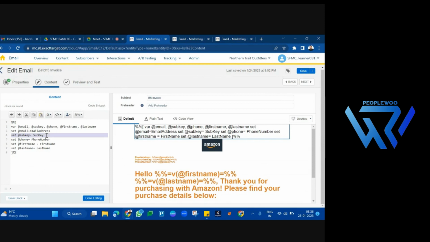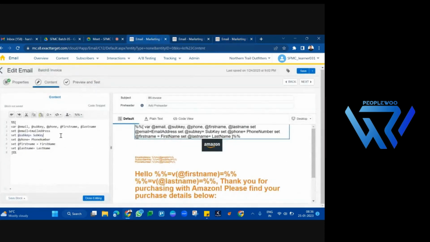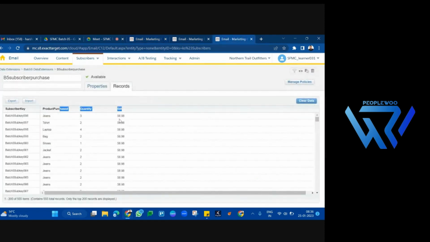So we are holding a value of subscriber key from the sendable data extensions. We know that for the same subscriber key, we have product purchase quantity and bill amount stored in related data extension. So if you know the subscriber key, you can easily look up the value of product purchase quantity and bill from other data extensions. So we already know here subscriber key, the value is already being held. Now with this subscriber key you have in your hand, you will go to this data extension and look up the value of product purchase quantity and bill.